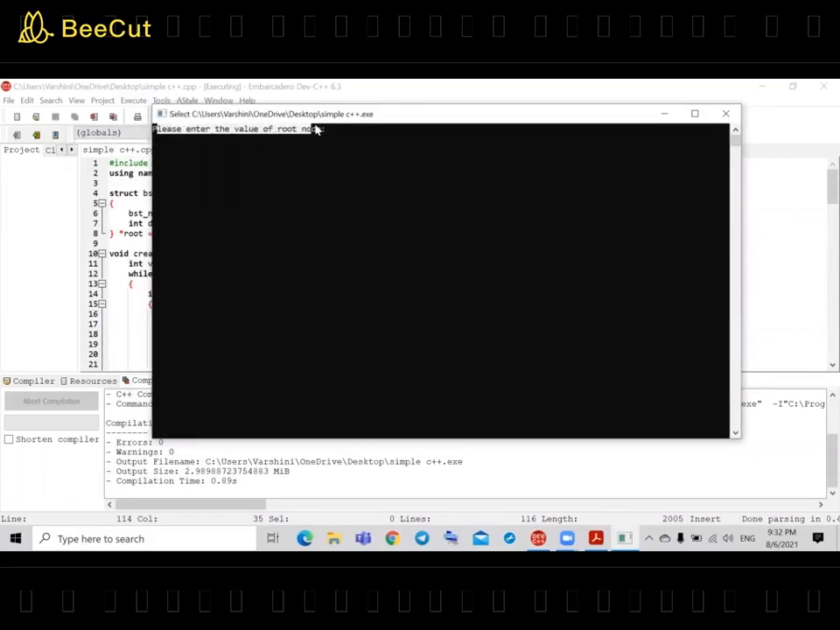First we get, please enter the value of root node. The value that I'm going to enter now will be the root node of this binary search tree. So here I'm going to enter 7 and then enter. The following output will be, please enter the value of node. Here I'm going to enter 5. We can see the value entered is in left, because 5 is smaller than 7. That's why 5 is in left.